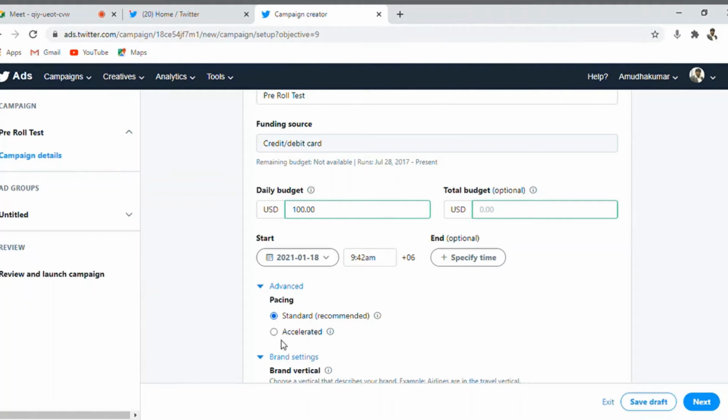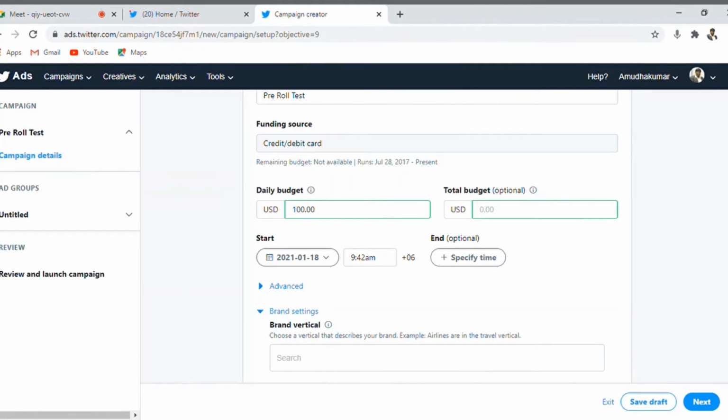Okay, and the next one is the accelerated. Accelerated in the sense, if you are running with a time constraint, a campaign that needs to be delivered in a shorter period of time, then you need to go with the accelerated strategy, the speed at which your content is being delivered, so that the complete budget is used effectively to reach your goals within the stipulated time.